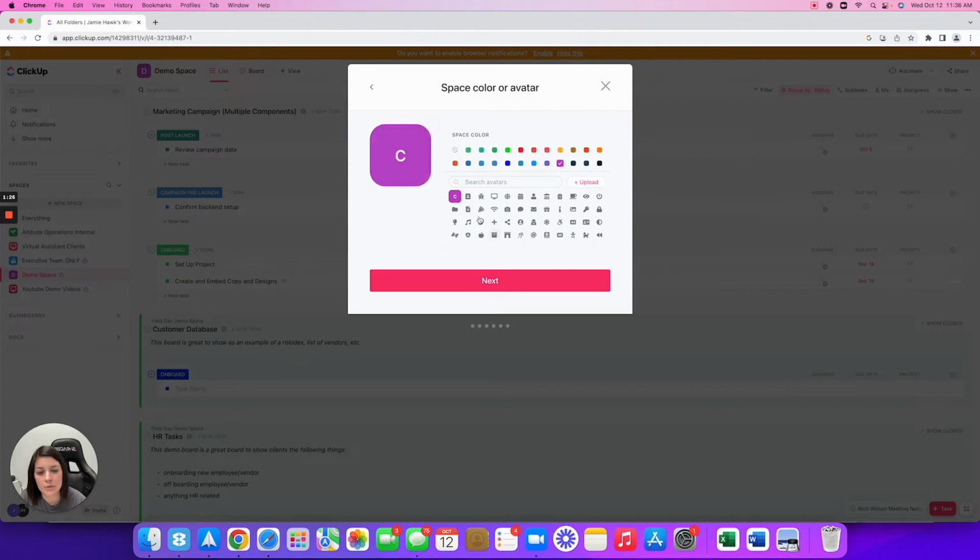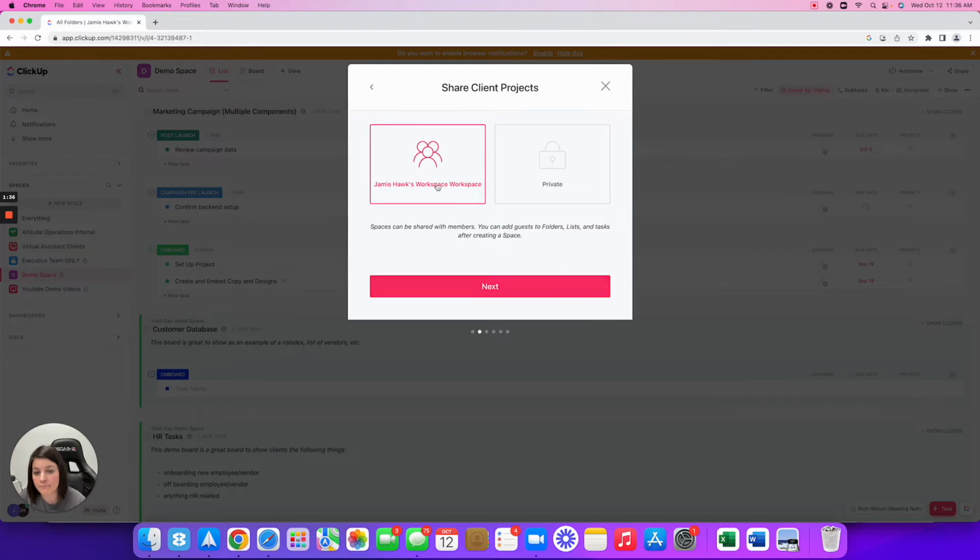I can choose a cool color here, whatever I want. I have some clients that like to use logos, but you can go ahead and upload whatever you want there. Now it's asking, do you want everybody in the workspace to have access, or do you want to make it private? I'm going to make it private so it doesn't show up on everybody's dashboard and cause confusion.